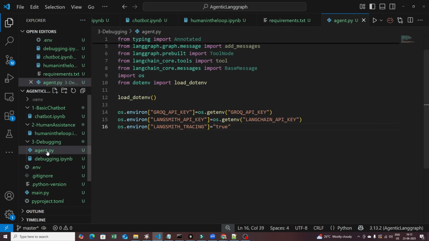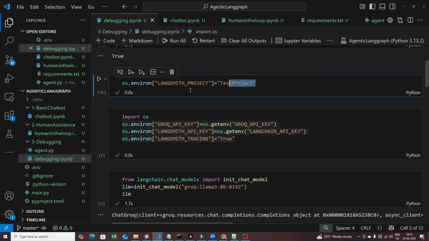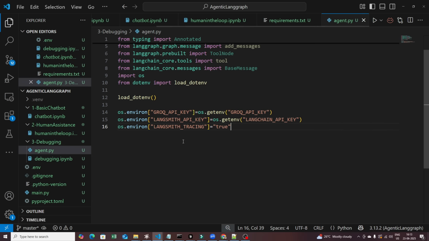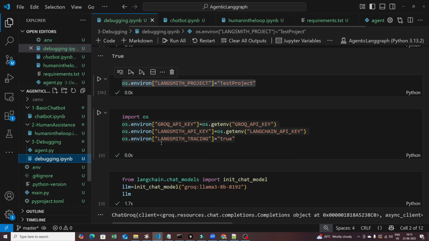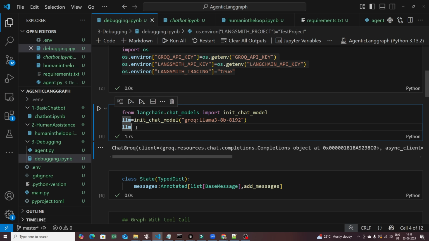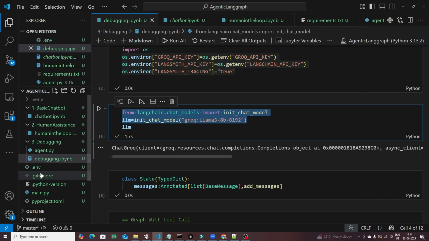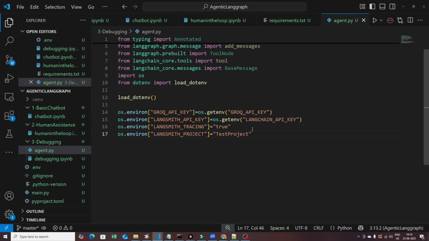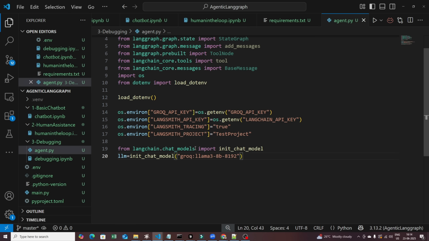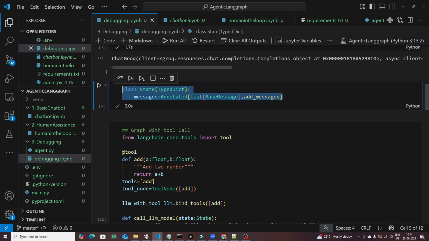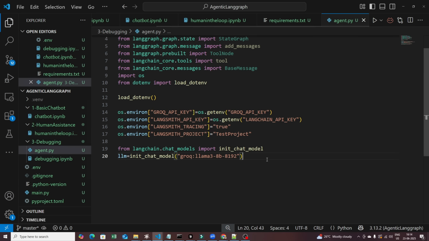And inside my debugging.ipynb, I will also import this LangSmith project. All these are simple environment variables that we are trying to set up. Now, as you know, in the debugging, what all things we executed, we first of all initialized my LLM. So let's initialize it. Here, in my .py file, I will initialize it. We are going to use this Llama 3 model. And then again, I will go back to my debugging file. I will create these particular classes. So let's create these classes in my agent.py.